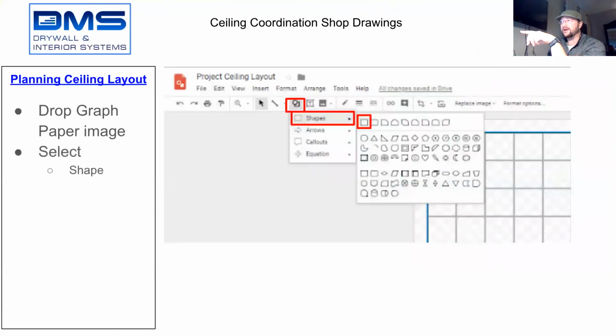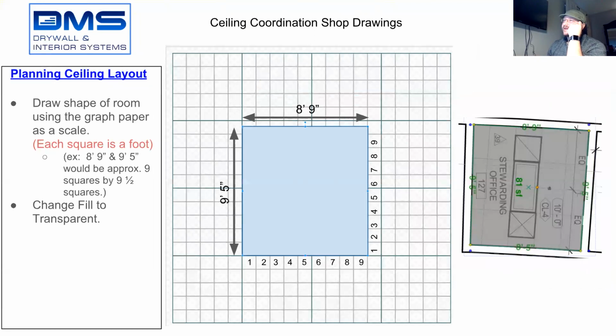Once you have your graph paper on, we're now going to actually start to draw a ceiling. So you're going to select a shape. In this case, we're going to select a rectangle. And you're going to put it on the graph paper and drag it across to draw the shape of the room. Now, each square represents a foot. So for our ceiling, which you see in the image over on the right-hand side in gray, I have turned the ceiling sideways to match what I was drawing. This is an 8'9" by 9'5" ceiling.